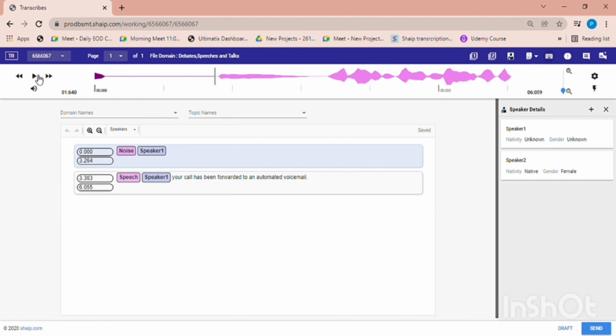So here we can click on the play option. This is the role of an individual user. For an example, if it is written here QA, that means that user has to go for the quality analyst, and if it is written TR, that means I'm going to transcribe. I'm a transcriber, so I'm going to transcribe the file.